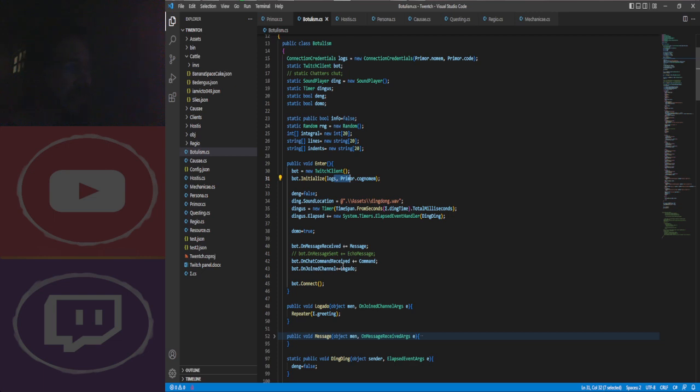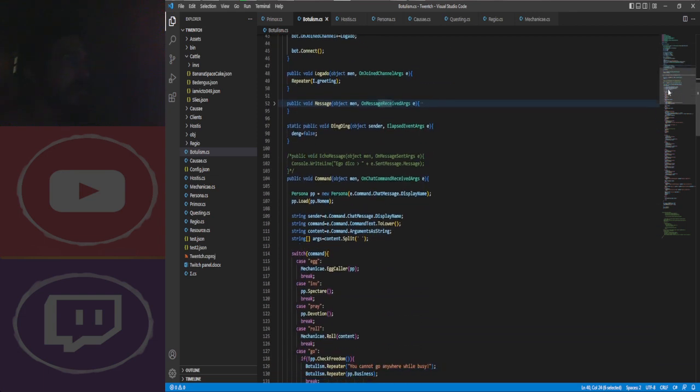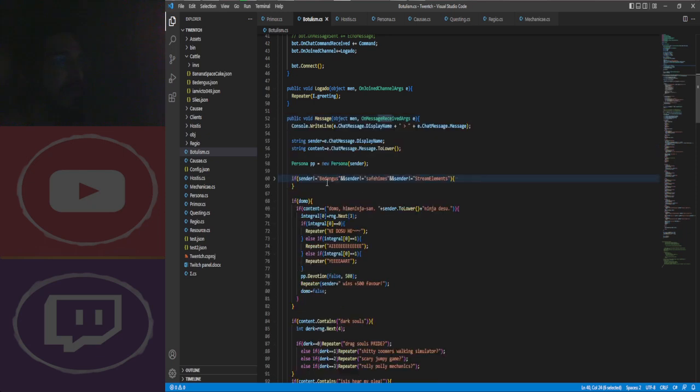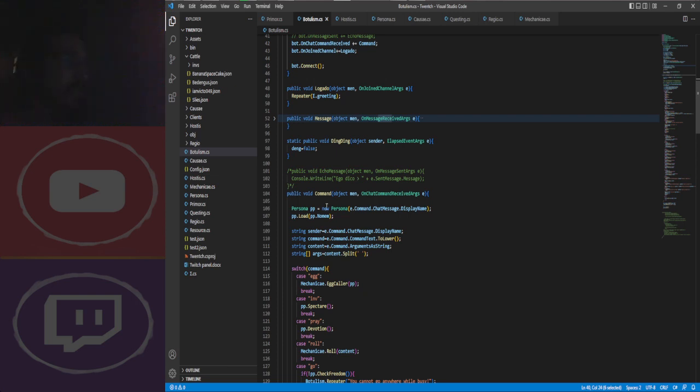I tell it to connect, and it connects. It's a function that is on the Twitch client, and there are several events. I do not even need to explicitly program multi-threading. These are asynchronous events. You can receive a message and it can receive commands. I can separate the message from the actual command parts.